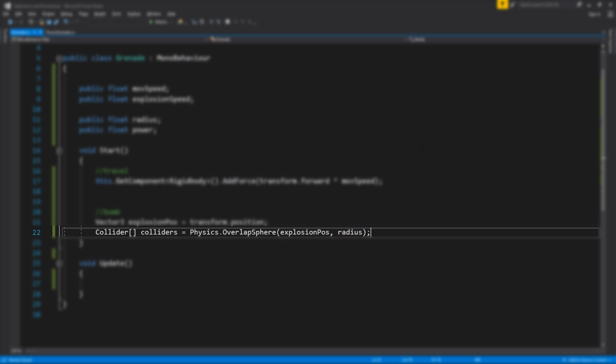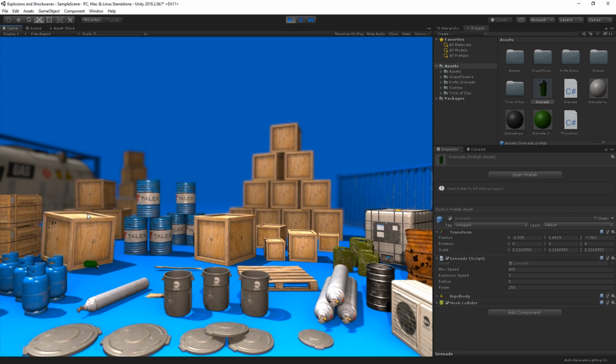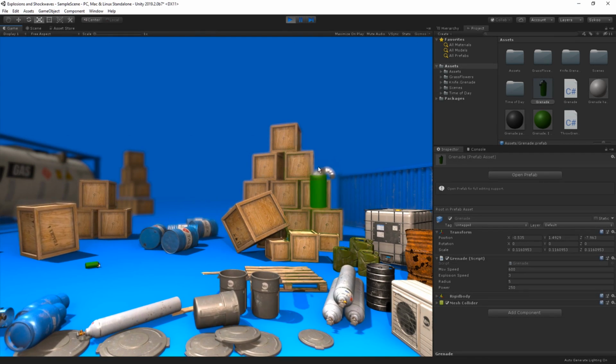In the parentheses, I said explosion position and radius, meaning that I set the grenade object as the center of the sphere and the radius being the radius for the explosion zone. Now, the grenades were exploding just fine, affecting surrounding objects within the explosion radius.